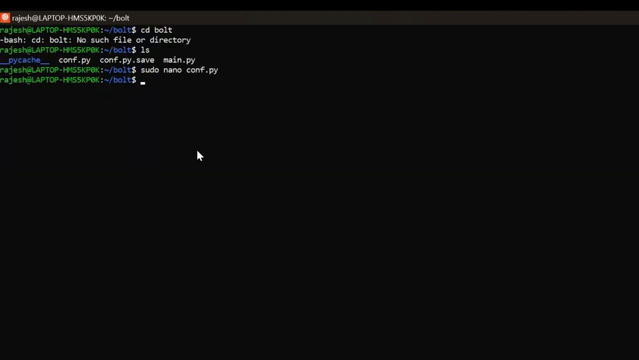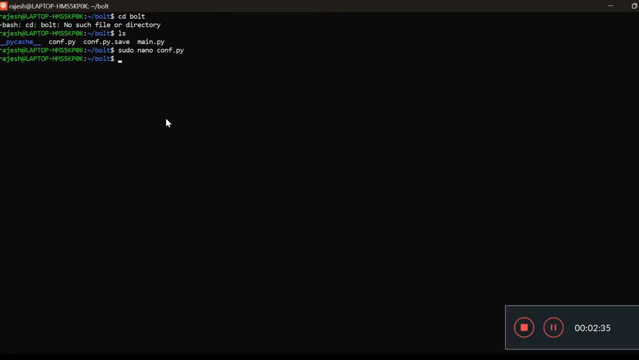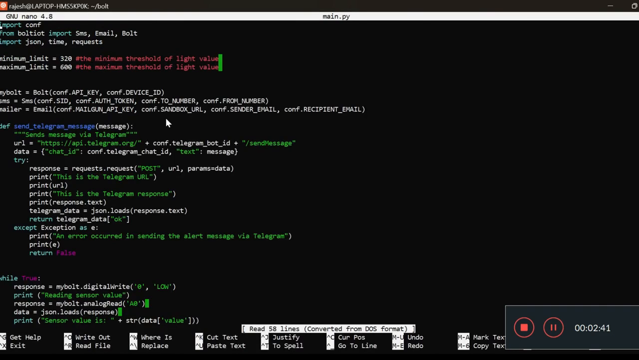Now I'm opening this main.py. It will contain all the necessary code. So first I imported this confidential.py file where all the required information is there. And from the Bolt IoT Python module, I am importing SMS, email, and Bolt. These three are the things I require for this code. And I import the JSON module, the time module, and also requests. So these are the minimum and maximum threshold limits: the minimum threshold of light value and the maximum threshold of light value.